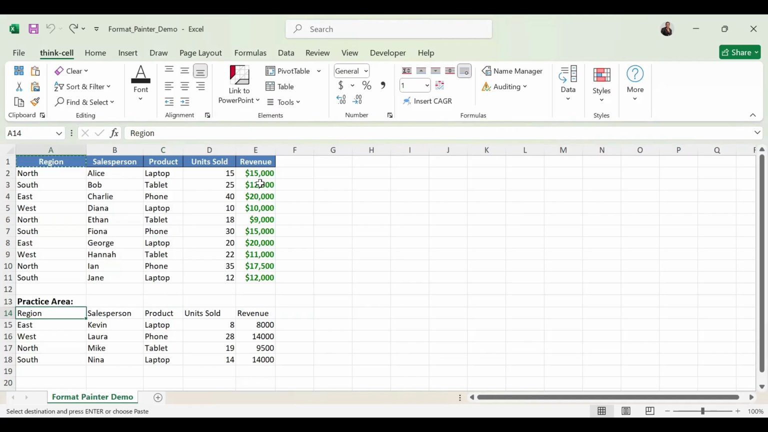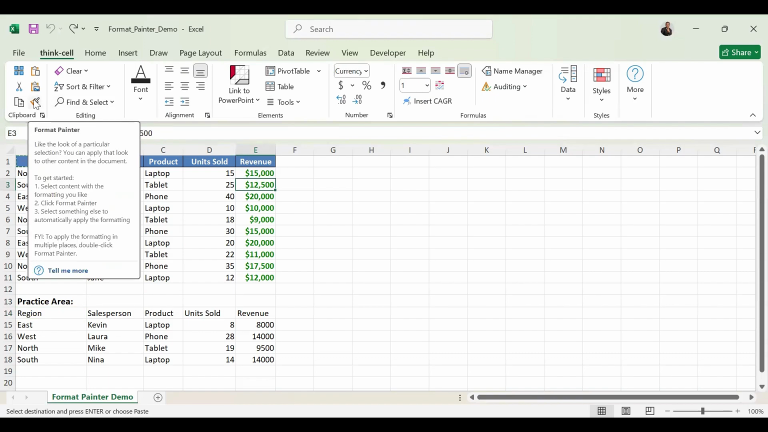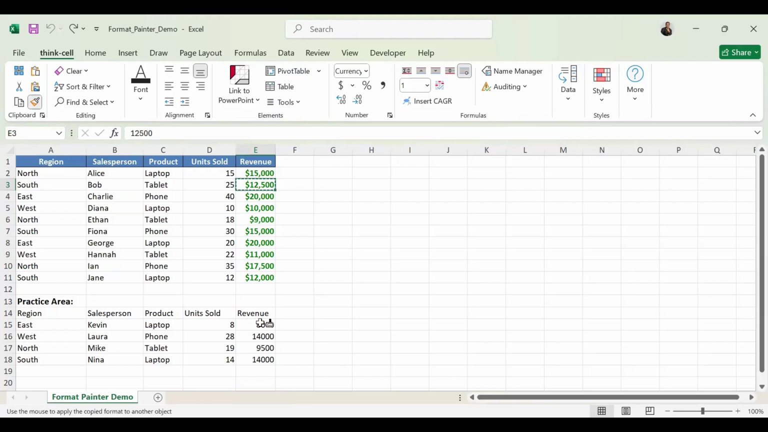Now I can do the same for these revenues, but let me use the range in the case of this revenue. So I'll select on any of these, then come to this clipboard, and then I want to apply it to this range. So you can see it applied the same format, that's the $ sign as well as the color, to the whole of it.